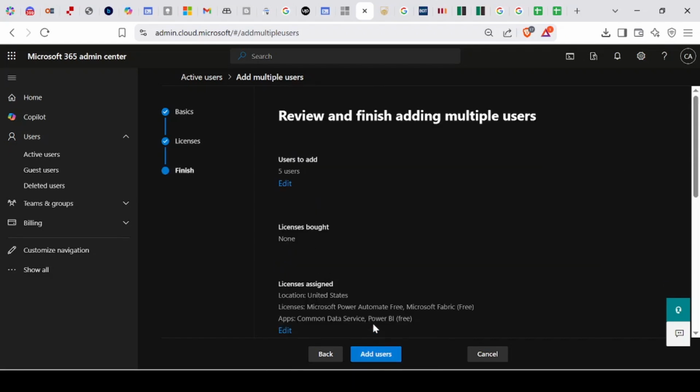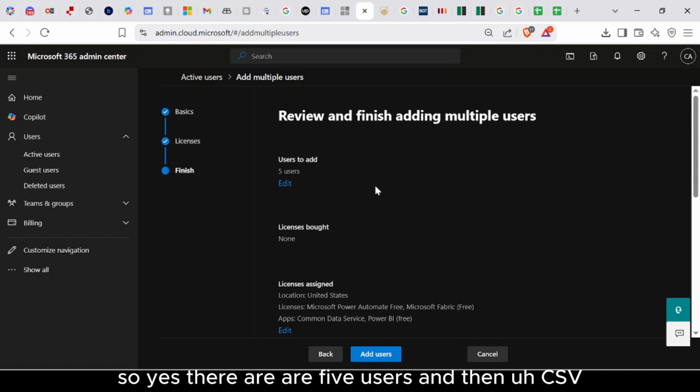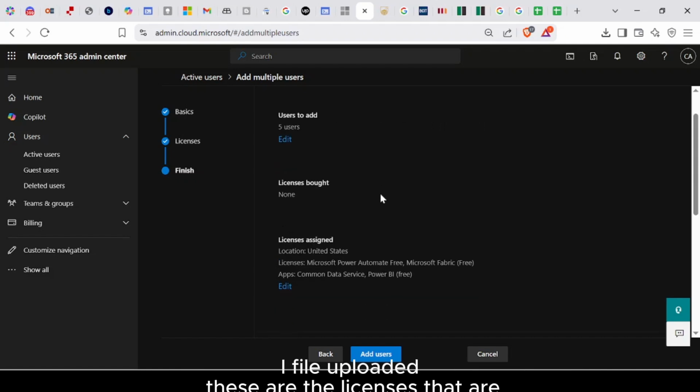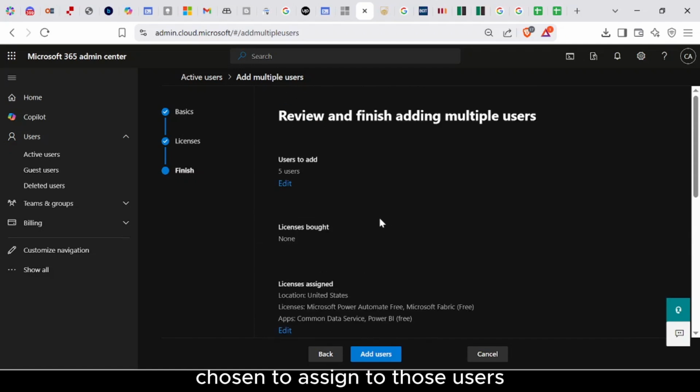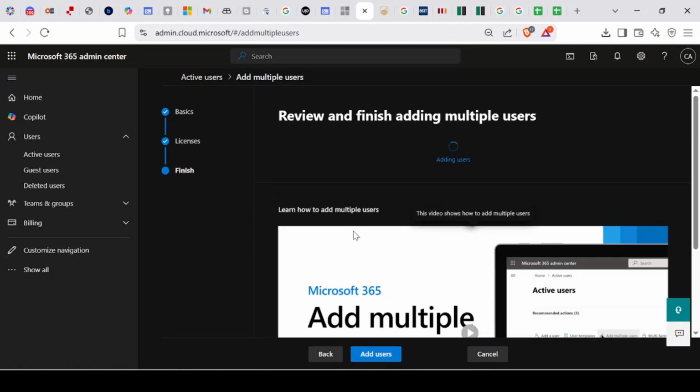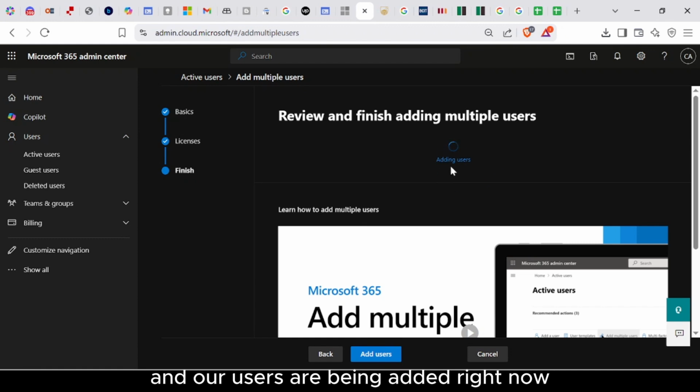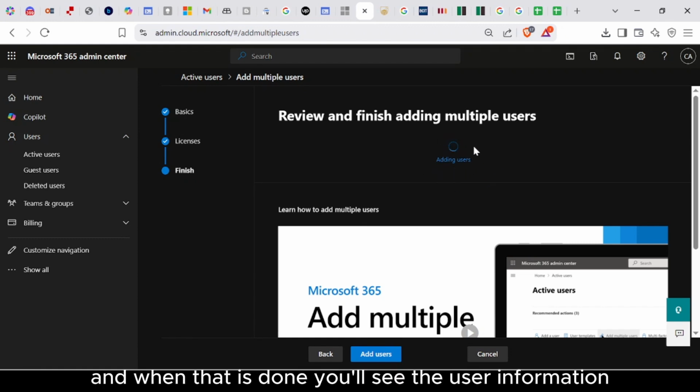to next, and it's telling us we have 5 users. So yes, there are 5 users, and then the CSV file I uploaded. These are the licenses we are choosing to assign to those users, and if everything looks good, we just need to click on add users, and our users are being added right now. And when that is done, we'll see the user information.